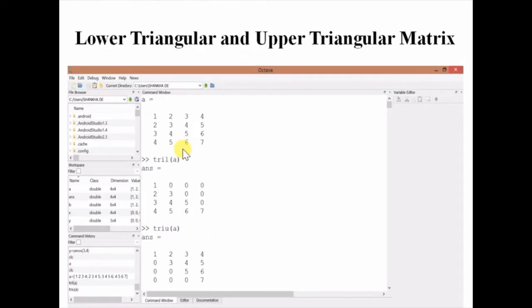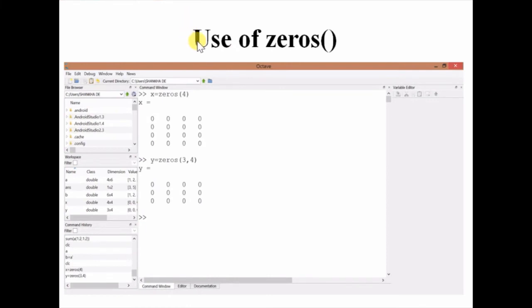To get the lower and upper triangular matrix, we will use tril for the lower triangular matrix and triu for the upper triangular matrix of matrix A. Here this is the matrix A. If we pass the matrix name as the argument, it will display the lower triangular matrix as well as the upper triangular matrix. By using the zeros function, we can create any matrix.